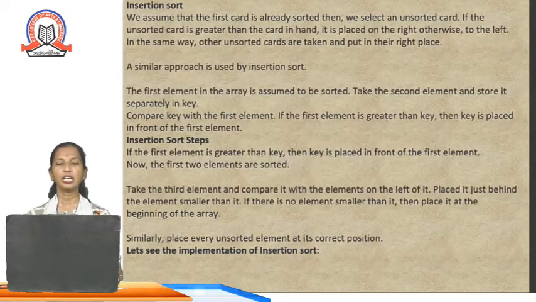The first element in the array is assumed to be sorted. Take the second element and store it separately in a key. Compare the key with the first element. If the first element is greater than the key, then the key is placed in front of the first element.